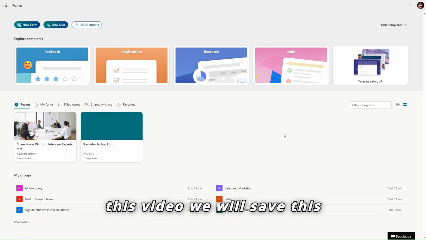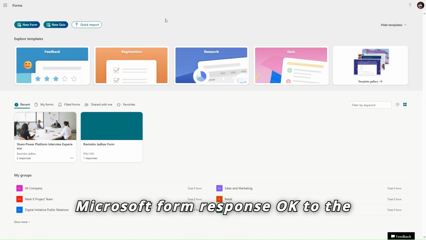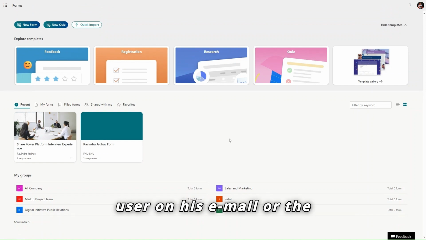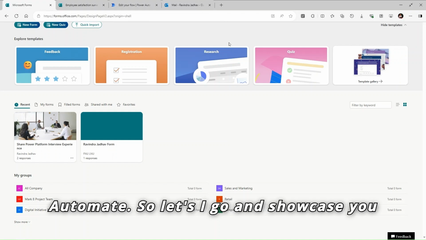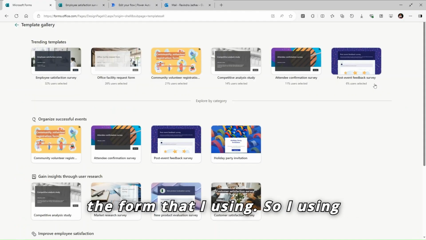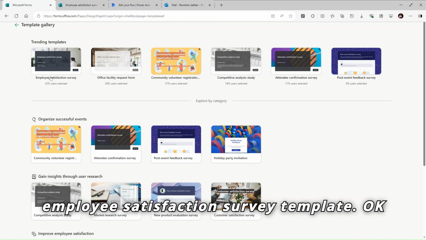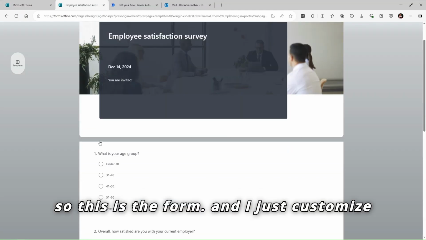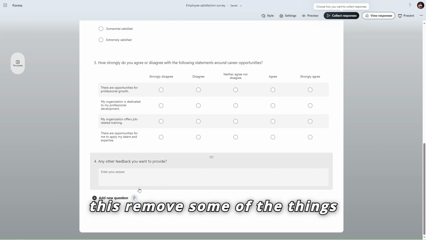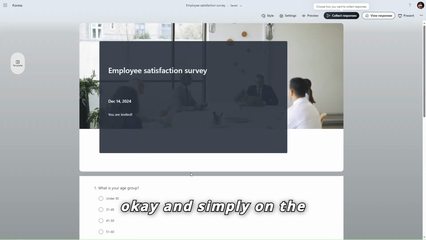In this video, we will save this Microsoft Form response to the user on his email, or the Outlook, by using Microsoft Power Automate. So let me go and showcase the form that I am using. I am using the employee satisfaction survey template. So this is the form, and I just customized it and removed some of the things.